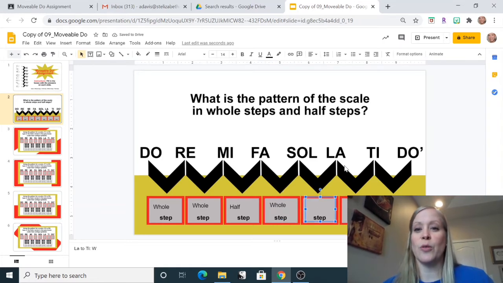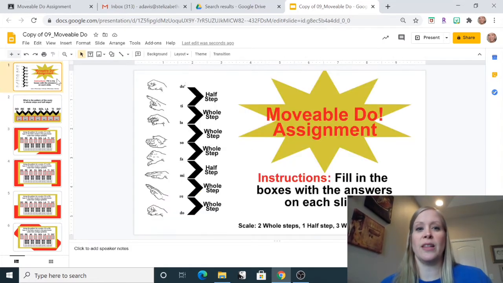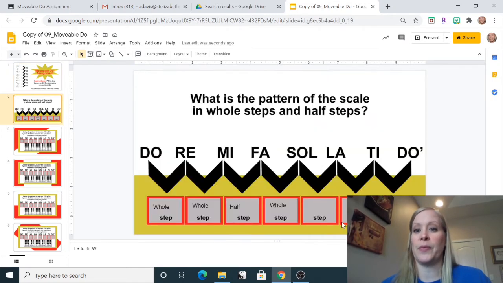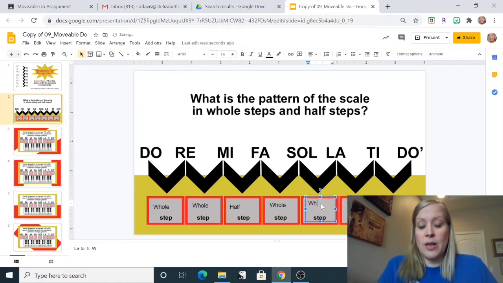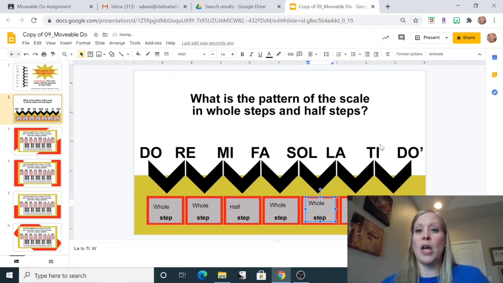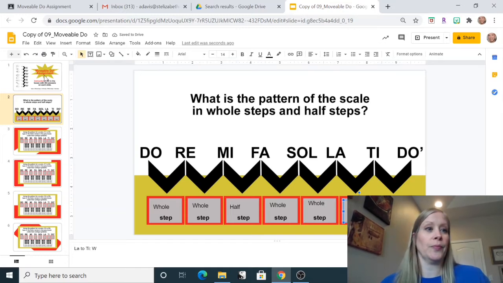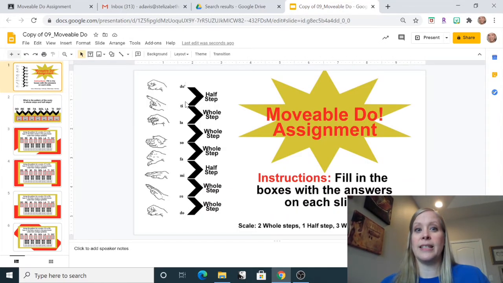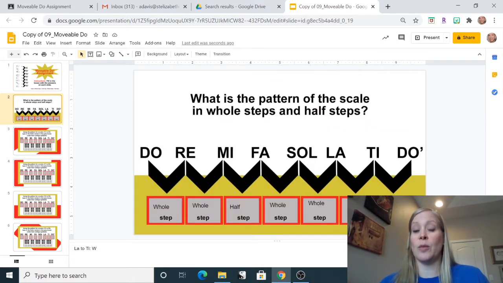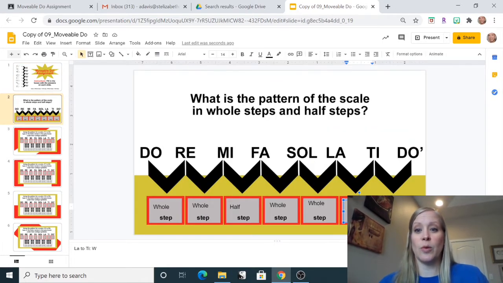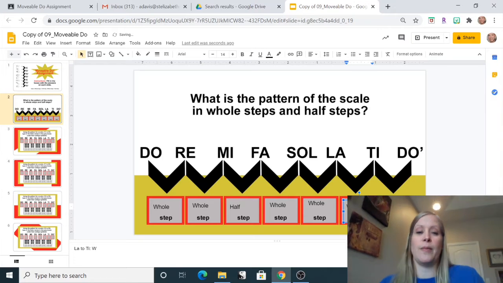Okay, from so to la. Go back and look at our pattern. So to la, a whole step. Click in the box, double click inside the box, a whole step. From la to ti. Over here, la to ti, a whole step. So we come back to this one, click the box, double click the box, whole step.